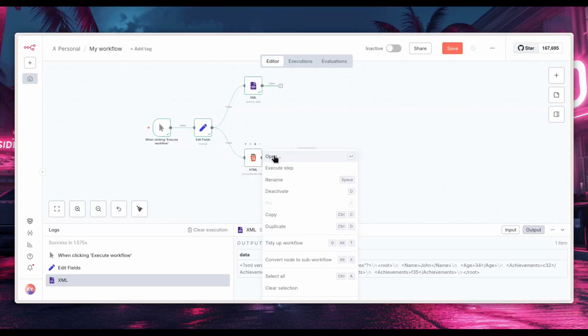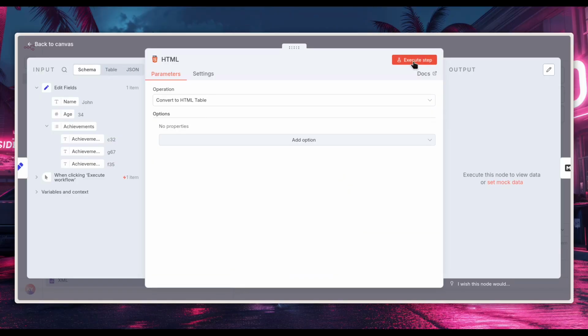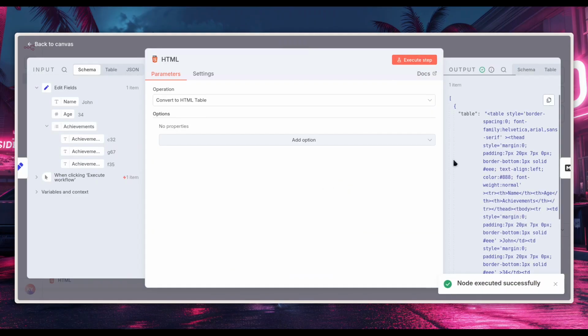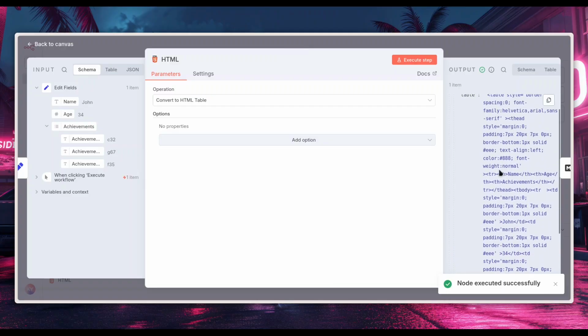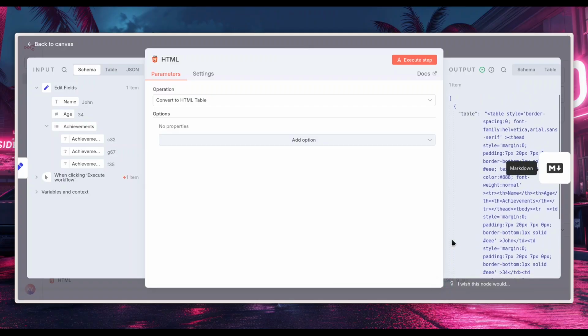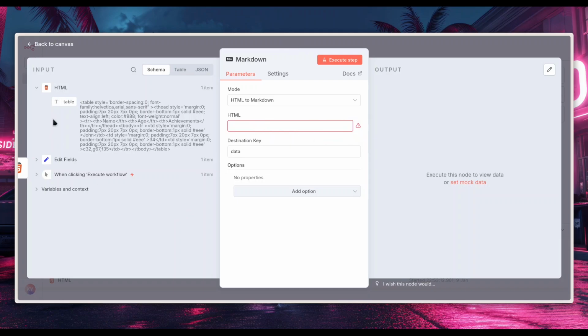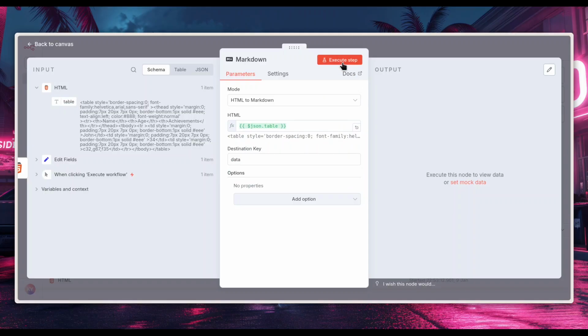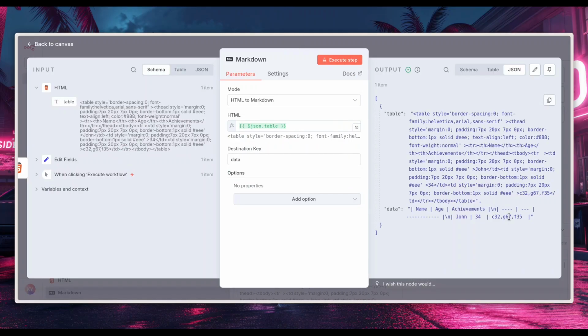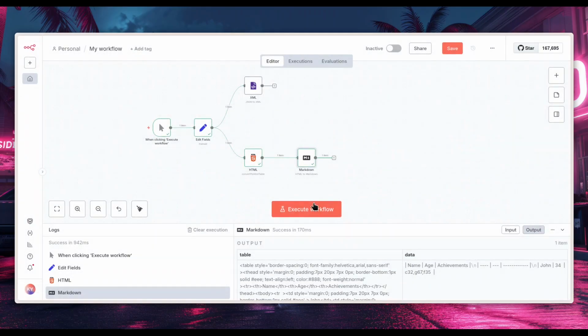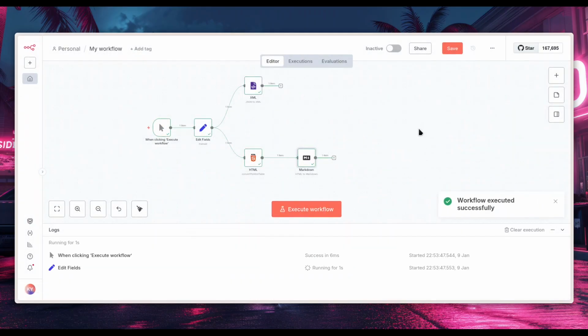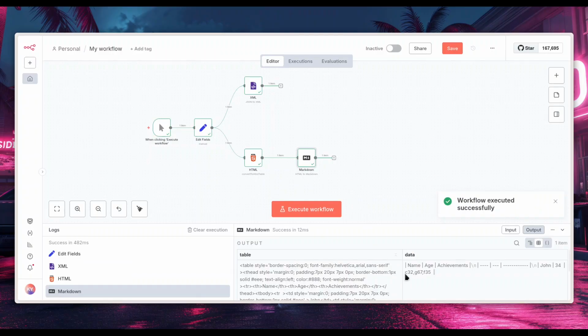Okay, now first I'm going to check this HTML. I'm going to execute this step. All right, we have our table in here. And let me check this Markdown. In here, I have to provide HTML code. All right, I'm going to execute this step. And finally, we have output in Markdown code. To get back now, I'm going to execute this entire workflow. And we have everything. So first, I'm going to copy this Markdown output.